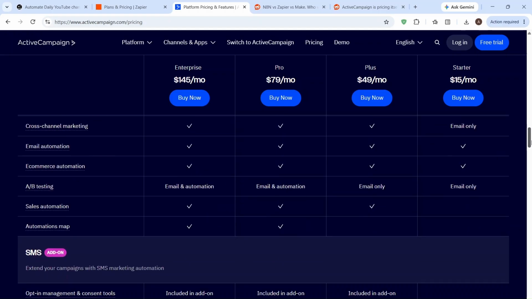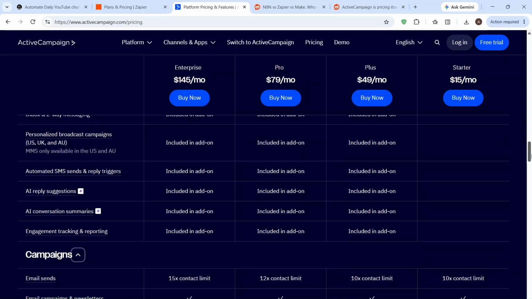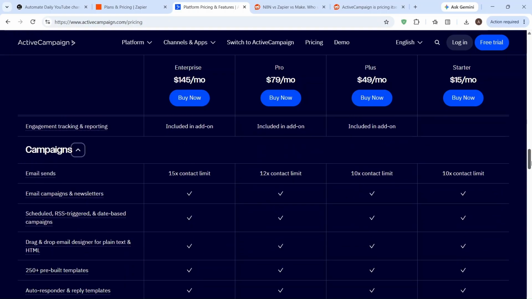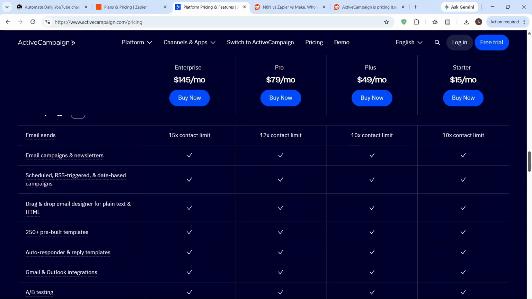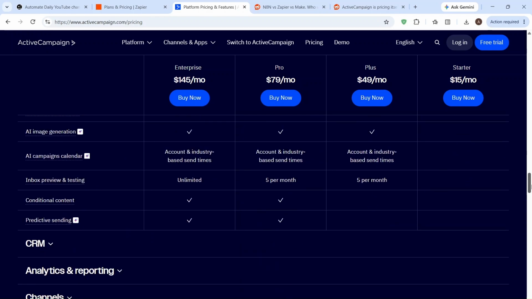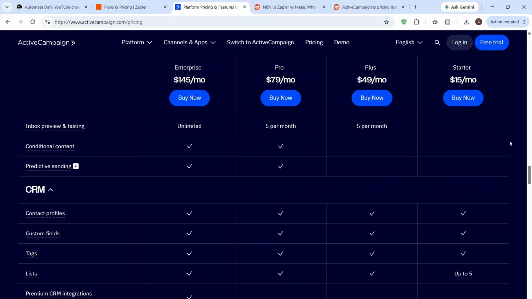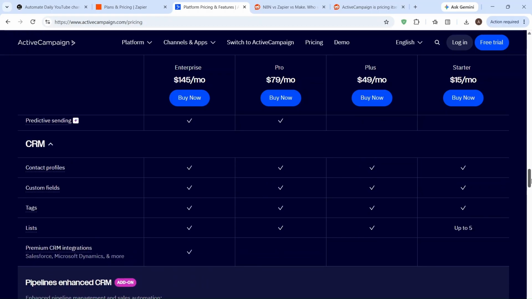And there are 2 traps hiding inside that cheap-looking starter plan. First, the starter plan caps you at 5 actions per automation. 5. If you're building anything remotely serious, you'll hit that wall fast. Second, it's email only. The good stuff like SMS and lead scoring are paid add-ons stacked on top.